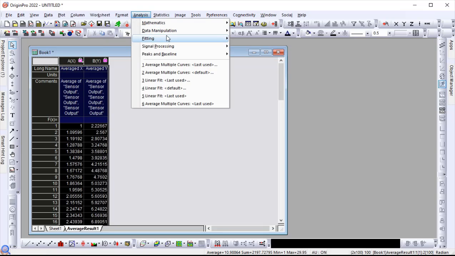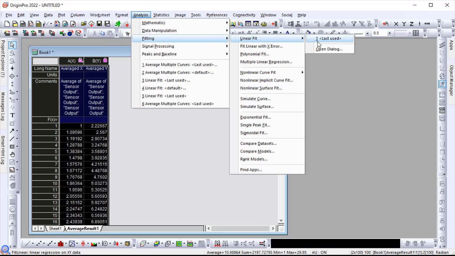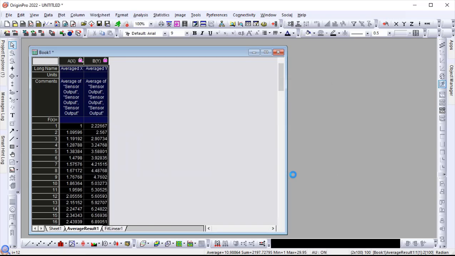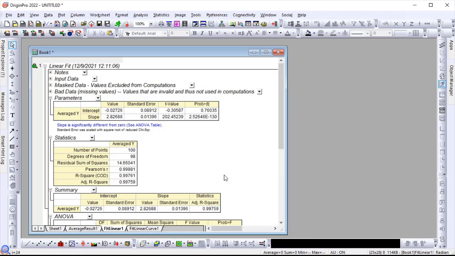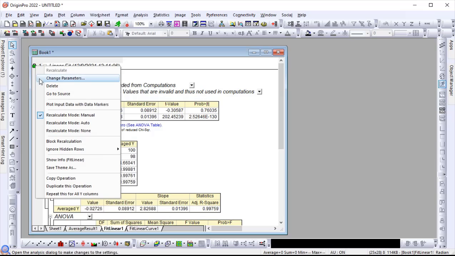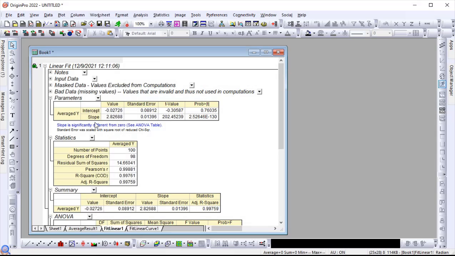Highlight the data and choose Analysis, Fitting, Linear Fit to do a linear fit. Change the Recalculation Mode to Auto as well. OK, so we set up our analysis now.